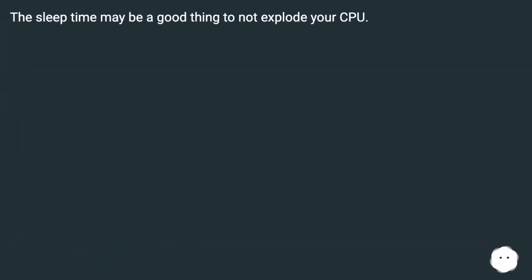The sleep time may be a good thing to not explode your CPU.